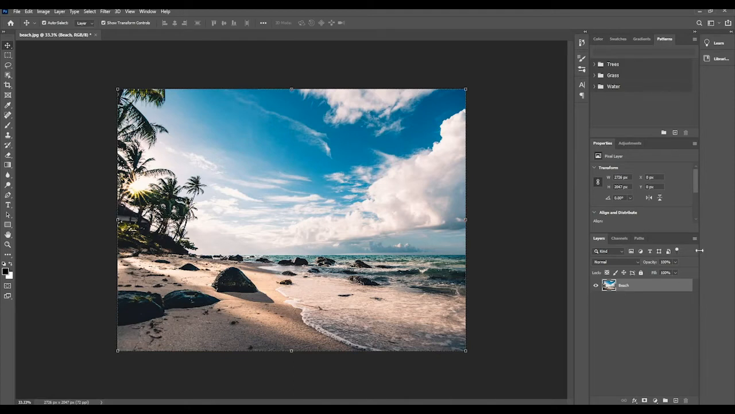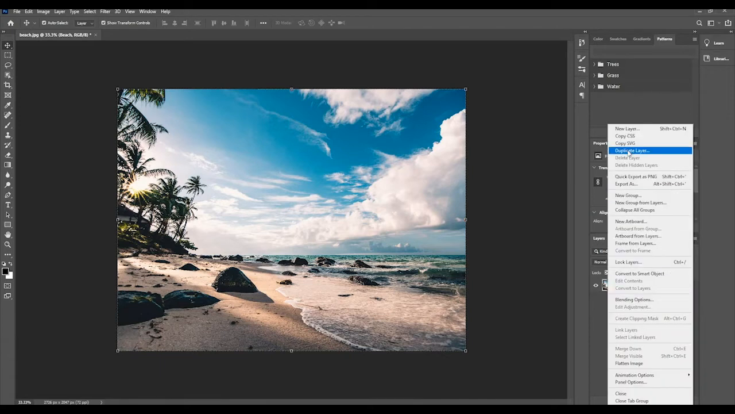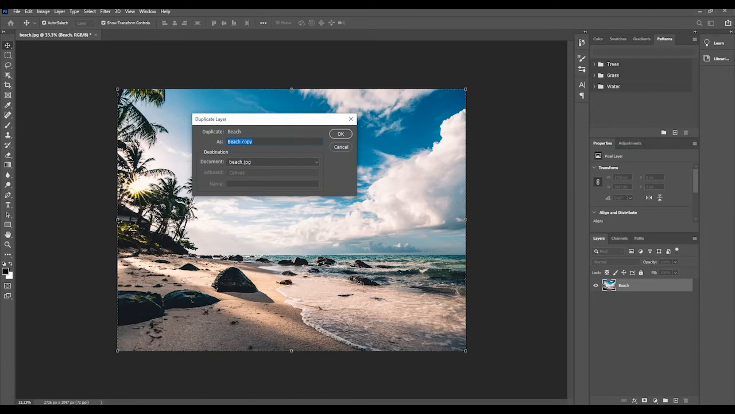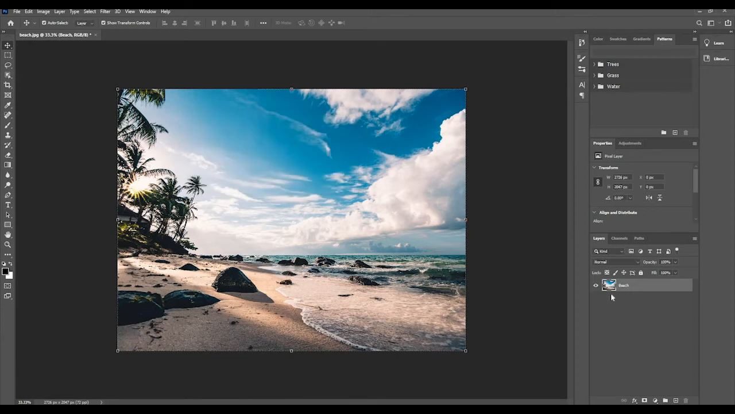You could also duplicate a layer by using this drop down menu here that is located in the panel itself, and you could just select Duplicate Layer, and you can rename it beach copy and the destination, which would be beach.jpg. So those are the ways to duplicate a layer.